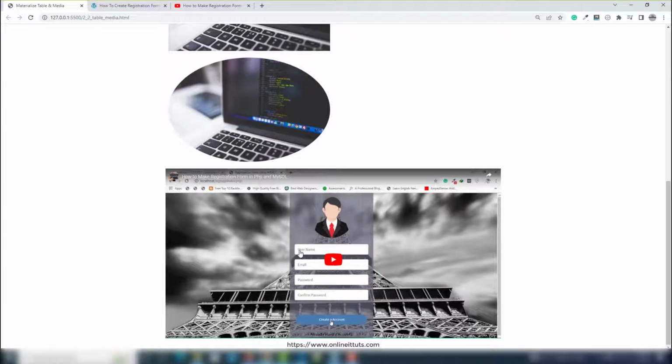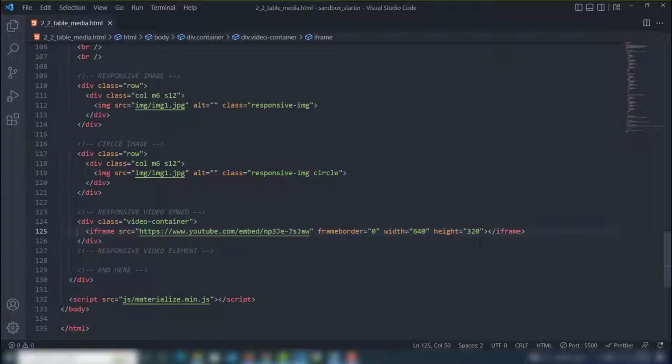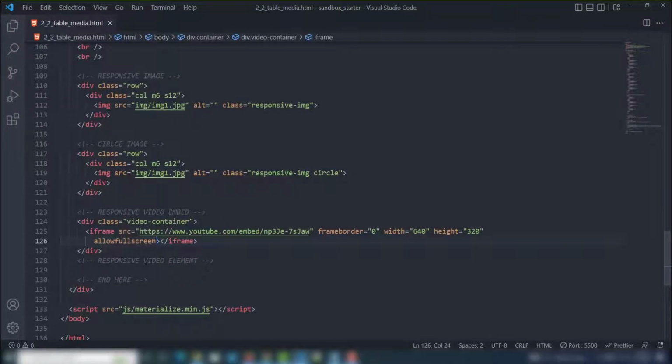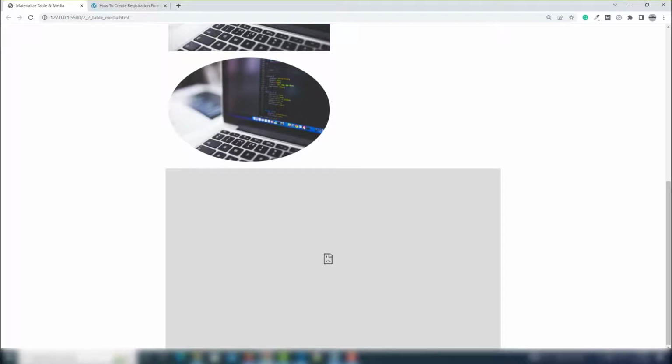Yes, as you can see, you can also assign other things inside there. For example, I want to display this one on full screen, so you can use an attribute like allowfullscreen, right? You need to wait because we are receiving the video from YouTube. Also, you can embed a video from your computer, and the video will be responsive. Okay, I'll leave this one.